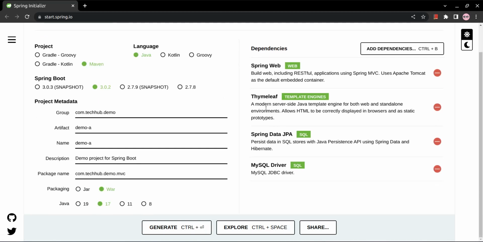Now we have to select these four dependencies. The first one is for the web application, which includes the Spring MVC module and Apache Tomcat as an embedded container. Thymeleaf is used as a server-side Java template engine, a modern one for both web and standalone environments, so that HTML can be correctly displayed in your browser. Spring Data JPA is the Spring Data JPA starter. It adds persistence of data in SQL stores, with Java Persistence API using Spring Data and Hibernate. It is automatically used.